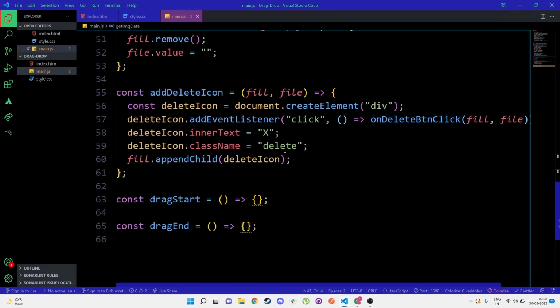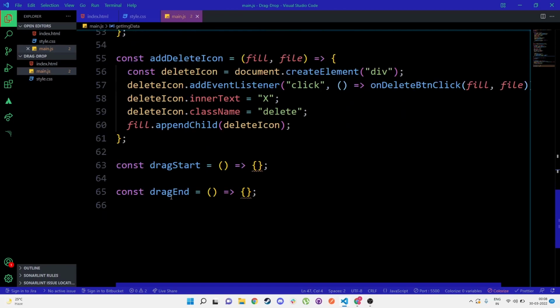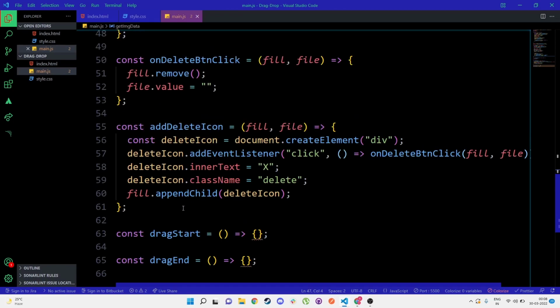Alright, so now for the next steps we need to populate these functions, the drag start and the drag end, which have been added on the fill as the event listener. But before that we also need to make sure that we add the event listeners for the empty div that we have. The empty div will have different event listeners compared to the fill, because the fill will have the image within it. So drag start and drag end will work when we basically hold the image down and start dragging. That's why the fill div has drag start and drag end.